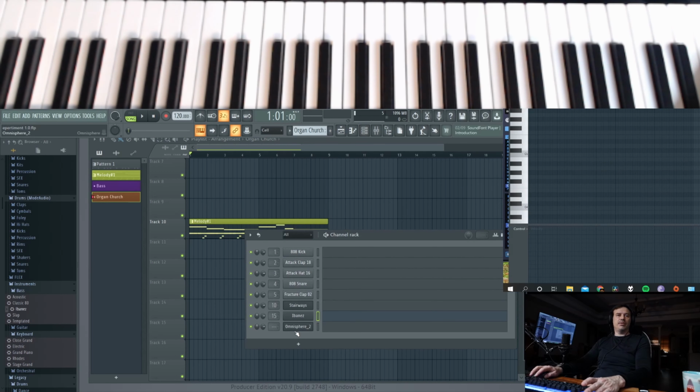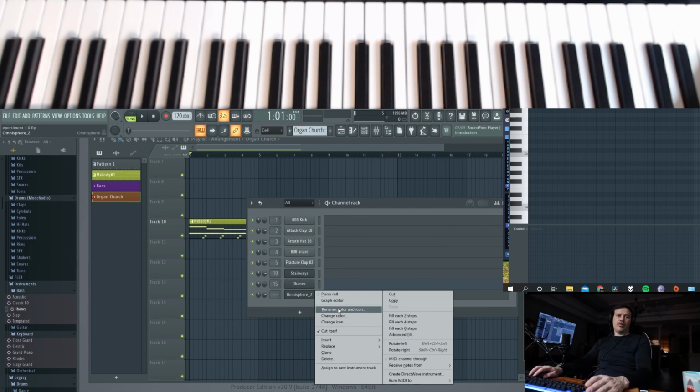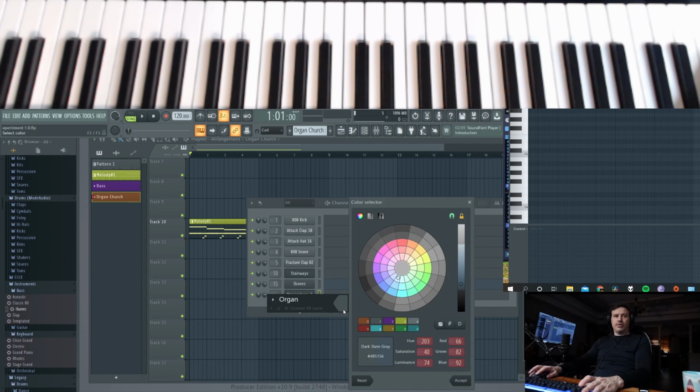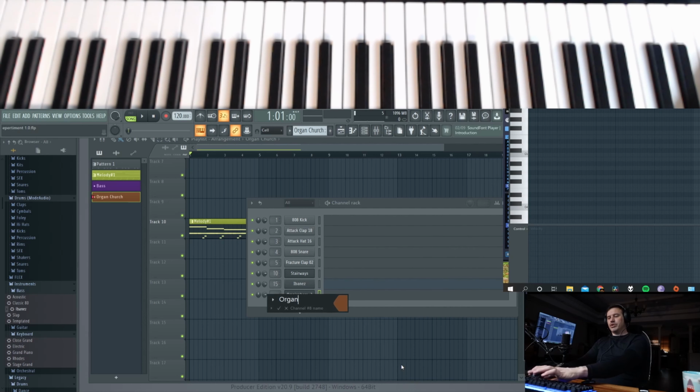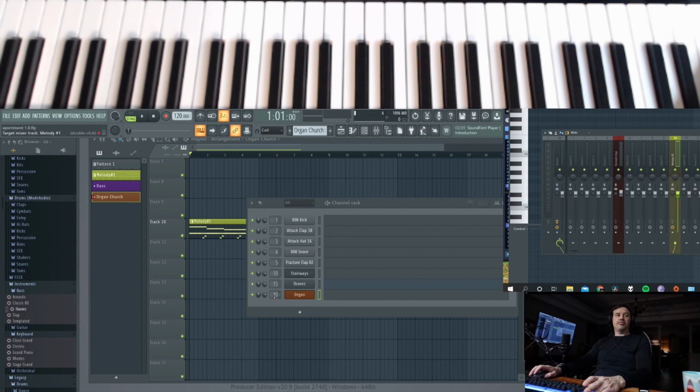This here was Omnisphere 2. We're going to rename it Organ and give it a color. So organ, and the color was orange. We just enter, and then we're going to do this. It's very meticulous. Listen, you don't need to do all this, but I'm going to put it in 16.